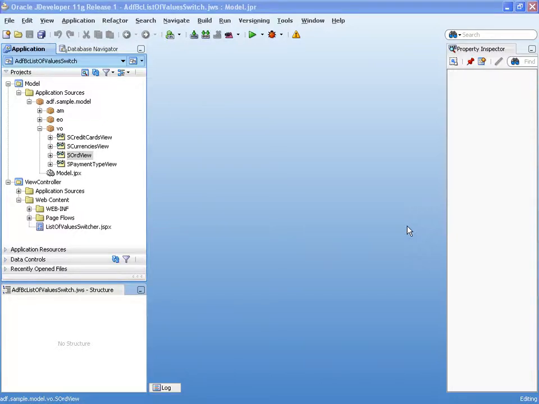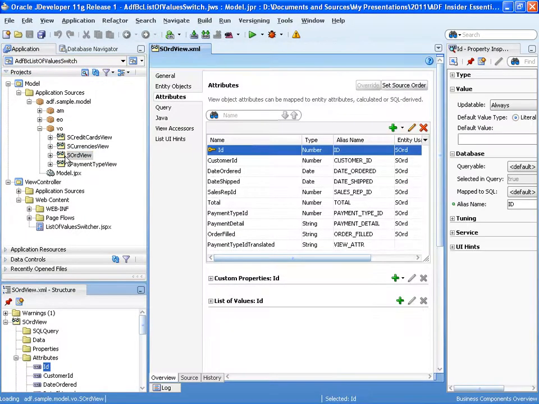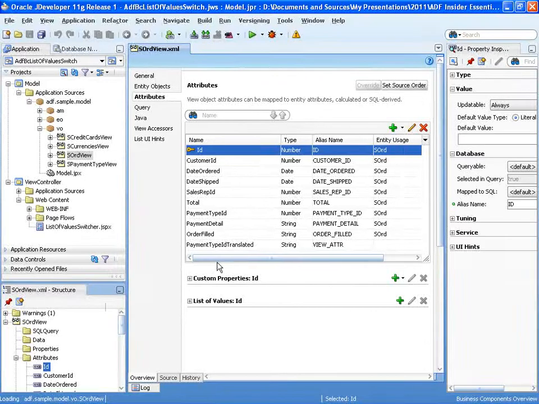The list of value is defined in the order view, so let's open the order view by a double click on the view object. And here we see that we have a payment type ID defined and a payment detail attribute defined. And this is all read from the database table that we have defined in the ADF Summit schema. There's one transient attribute I defined, which is called the payment type ID translated, and I will show you in a minute what that is for.